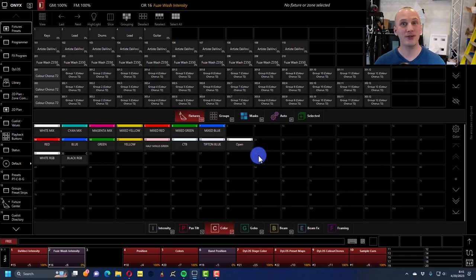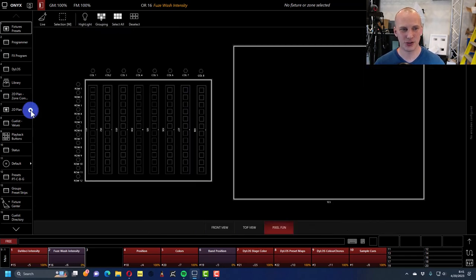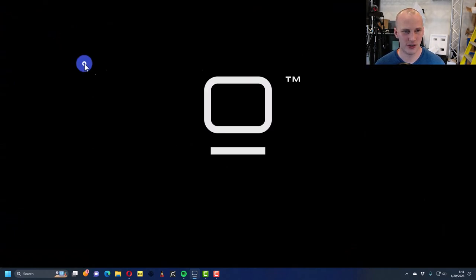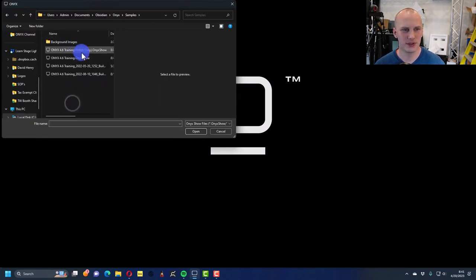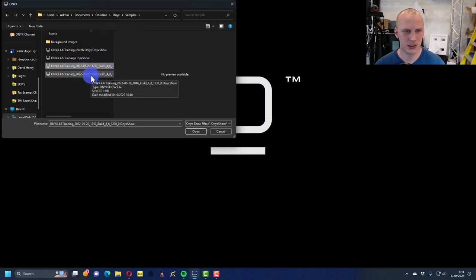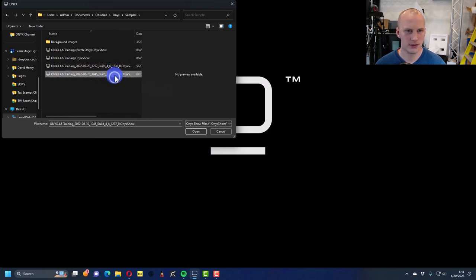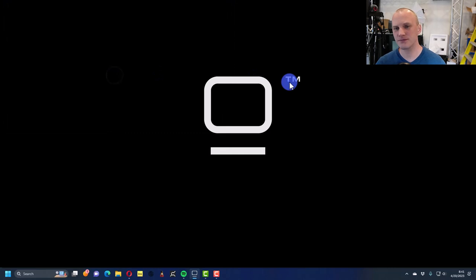So I'm here in the demo show file for Onyx, which you can just go load on any Onyx system, find the folder called samples, pull up the Onyx training. Actually, let's just do that quick just to get a fresh one. 2022.8.10. See, this looks like the most recent version. Load this guy up so it's fresh.